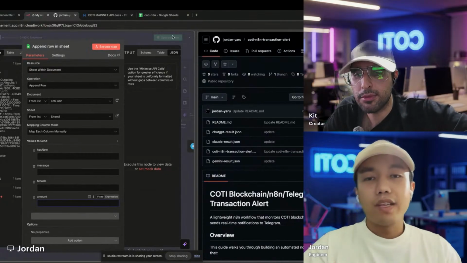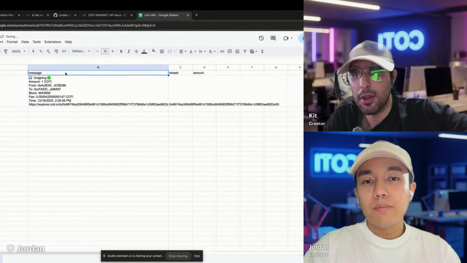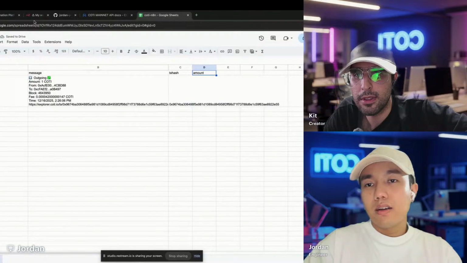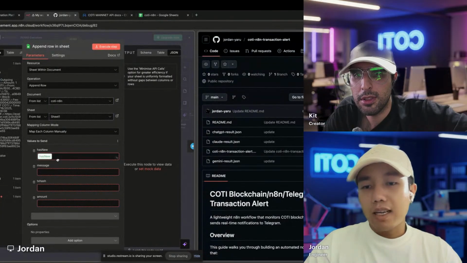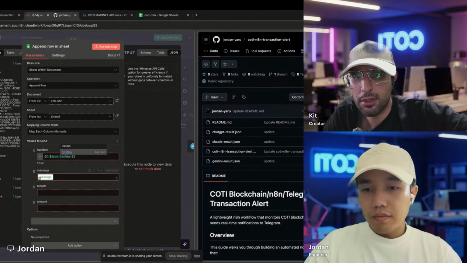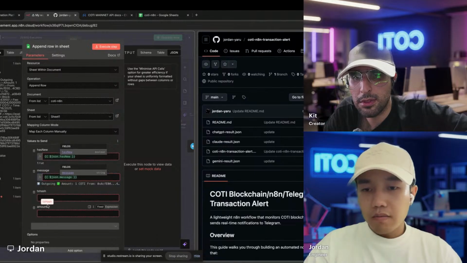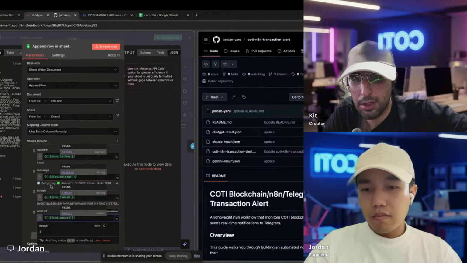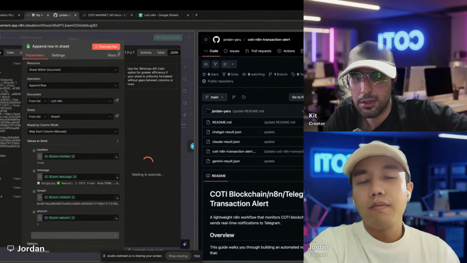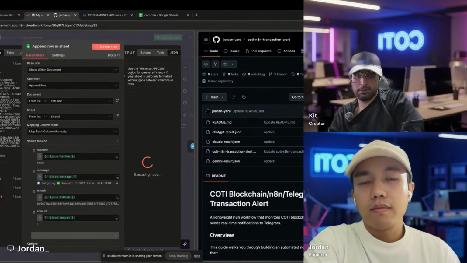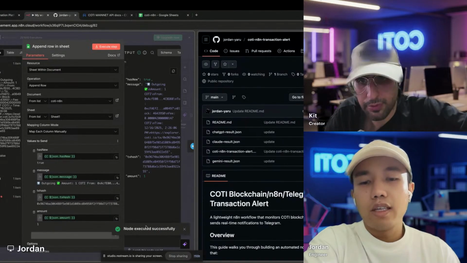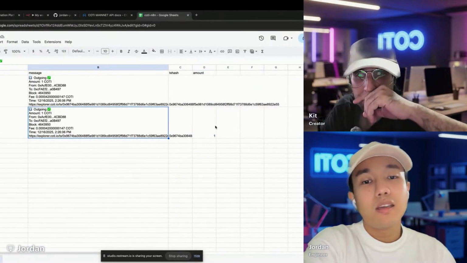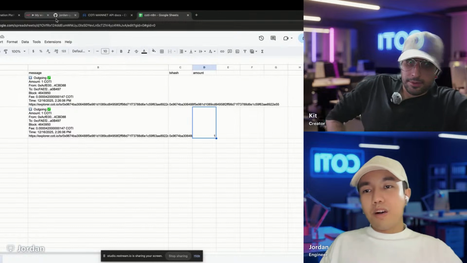So we have these columns: hash new, message, transaction hash, and amount. I create this manually. What I'm going to do is drag it here, and also amount. And we can just execute this step. Node executed successfully. Going back to our Google Sheet, you can see there you go. It's actually very powerful.